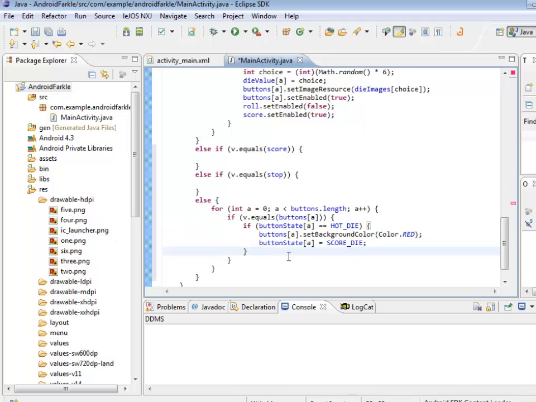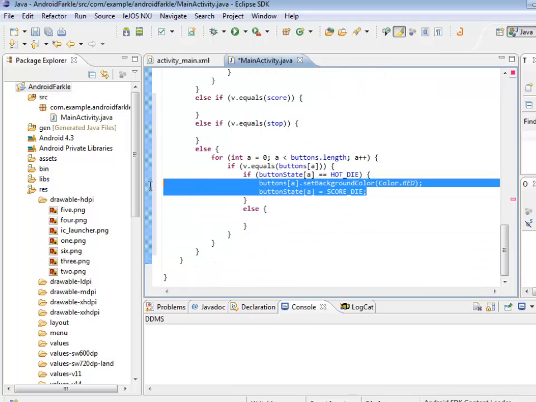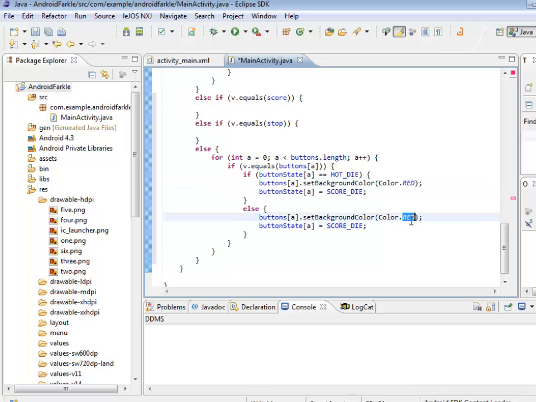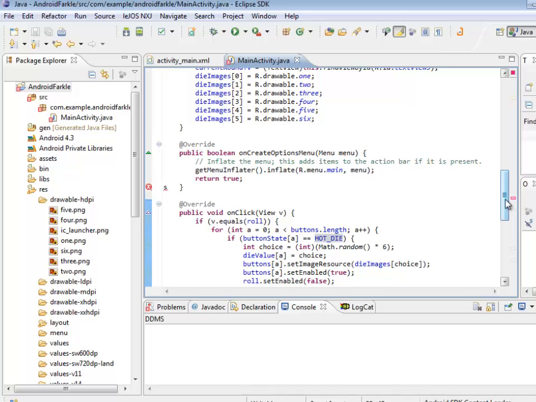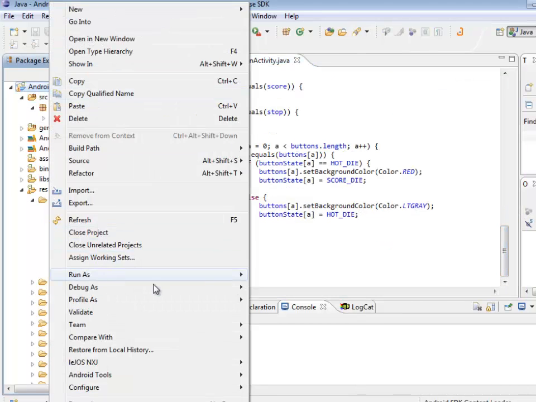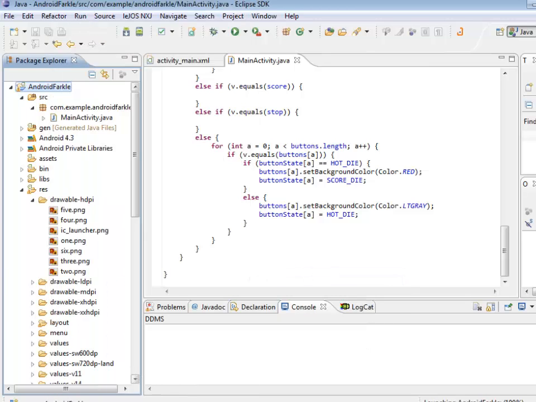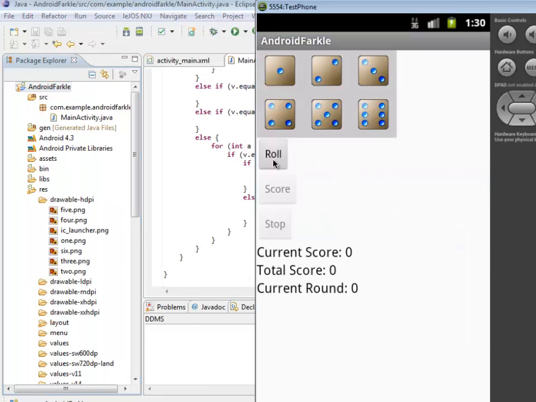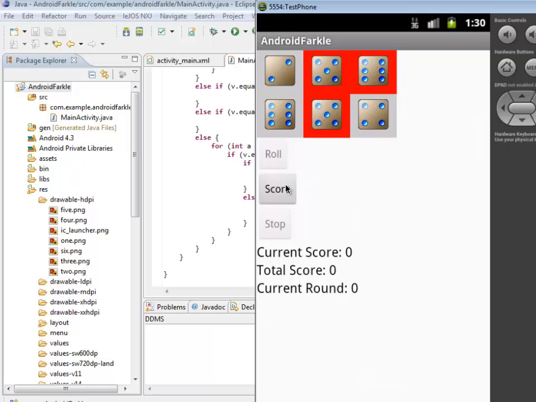Now if it wasn't, that means it probably is a score die, because otherwise it wouldn't have been enabled. So I'm going to set this back to be light gray and change it back to a hot die. All right, try that out. So now if I roll, these are now enabled. And notice I can select and deselect them. Eventually I'm going to have the scoring part of it.